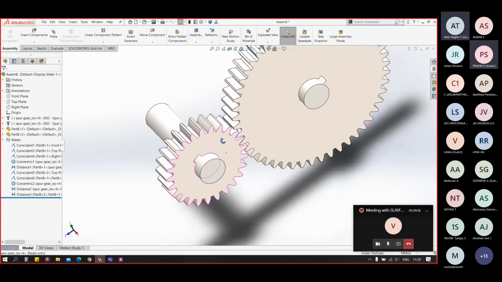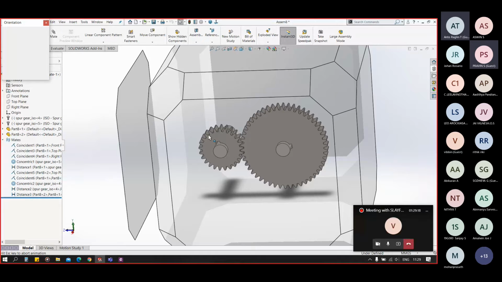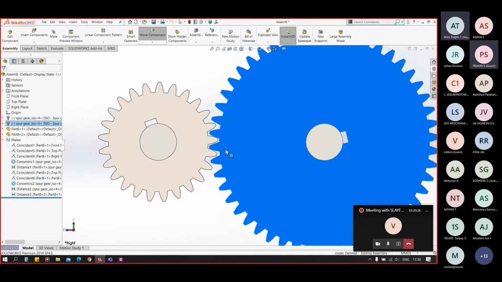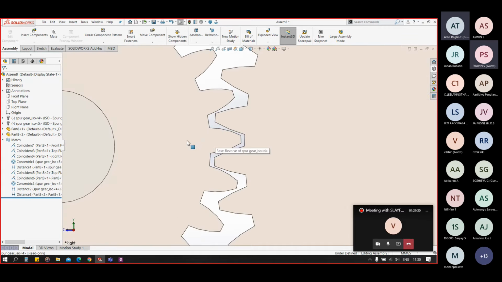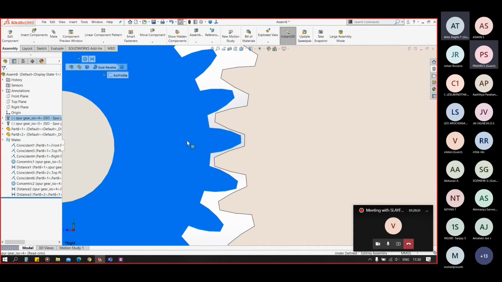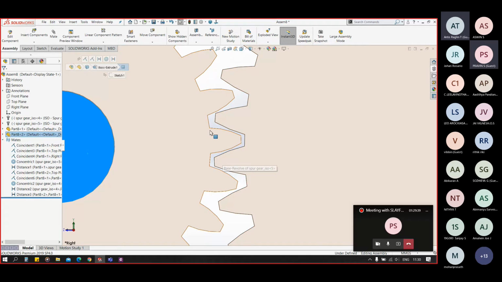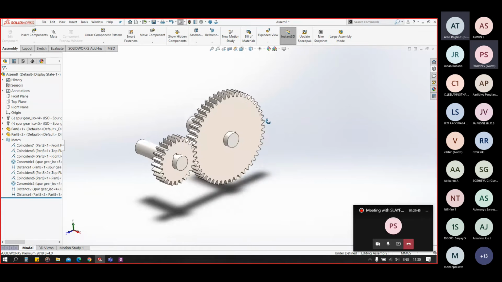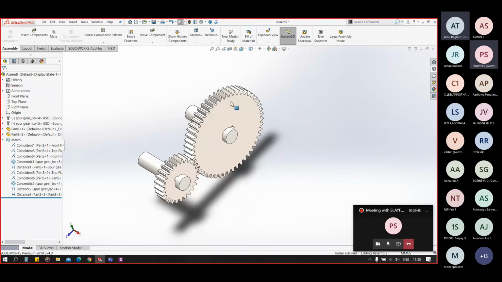Now it is 112, and you have to go in front plane, and you have to drag it in the approximate direction of their power transmission, like this. Okay, so you can see they are approximately symmetrical to each other. So after that, this is our base work for the gear mate.